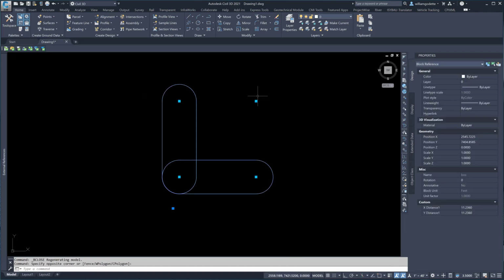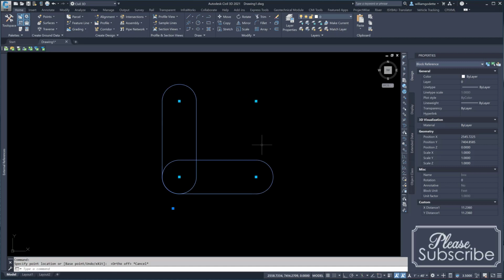Show you that this block is complete. I have my stretch over here, ortho's on. I can stretch that individually, or I can move these around. So that is the stretch, the dynamic stretch grip, how you add it to a block.